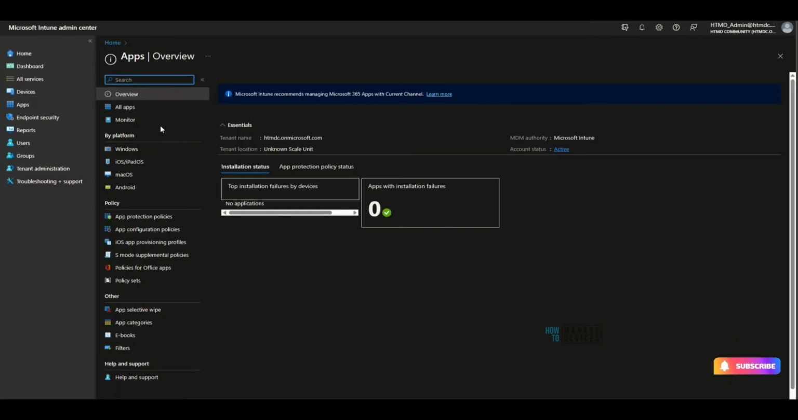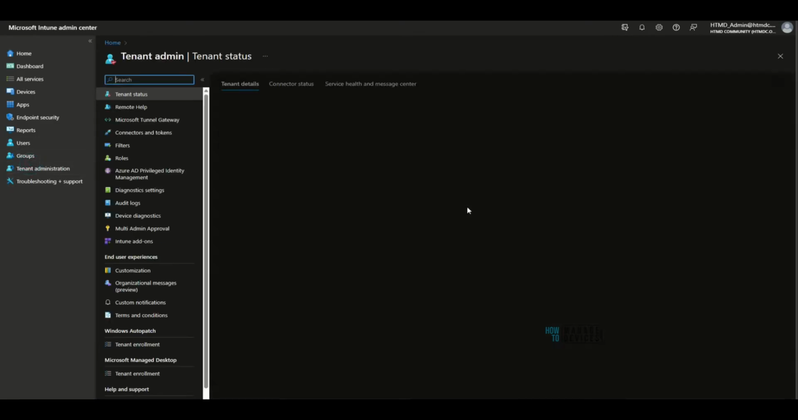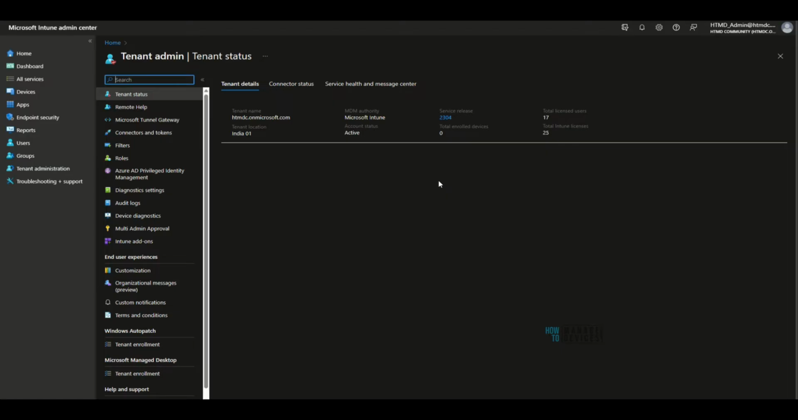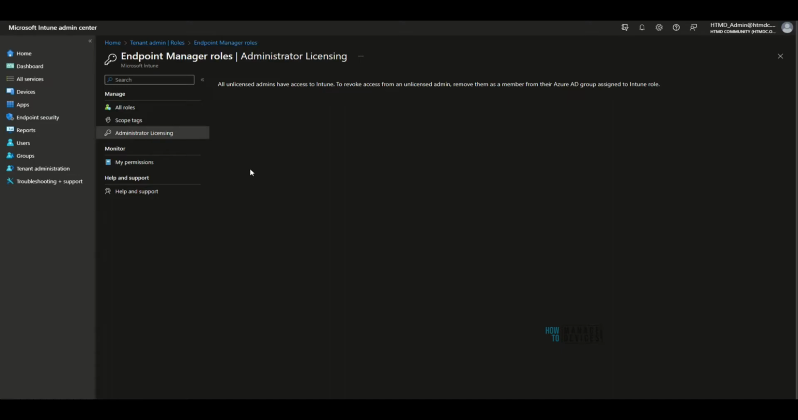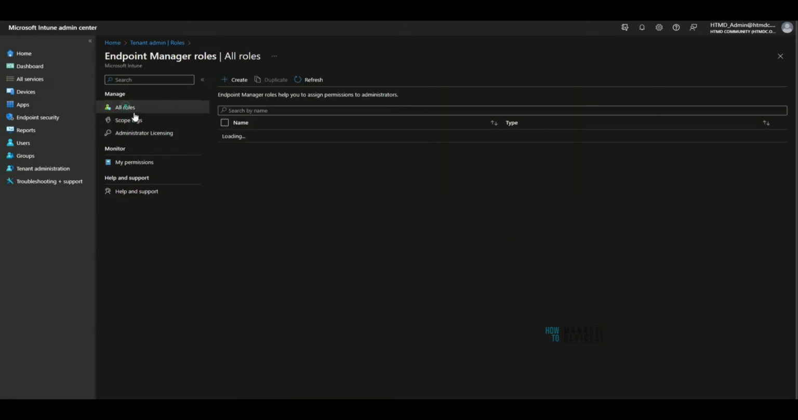And this is why I mentioned this is a blank Intune tenant. We don't have any automated tasks or applications, anything created in Intune. It got the latest version of Intune, that is 2304, and tenant location it says India 01. That's interesting because I never saw that before.